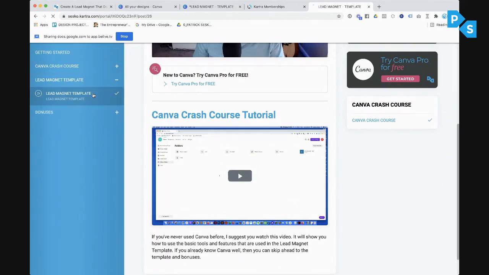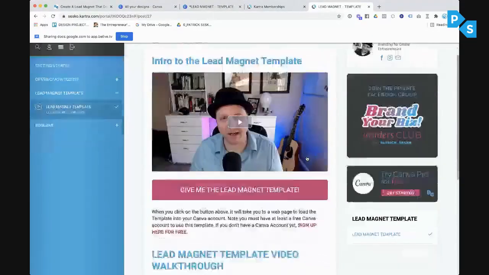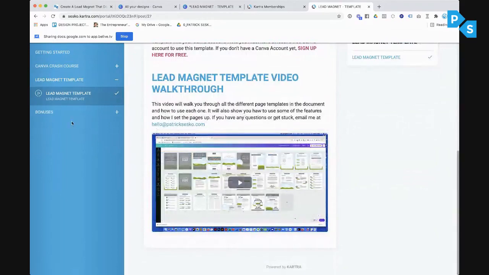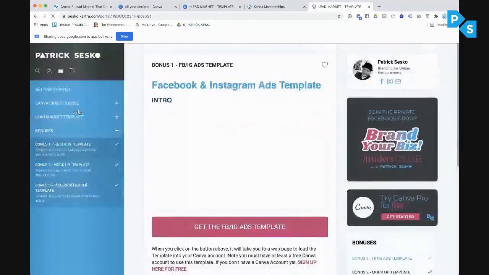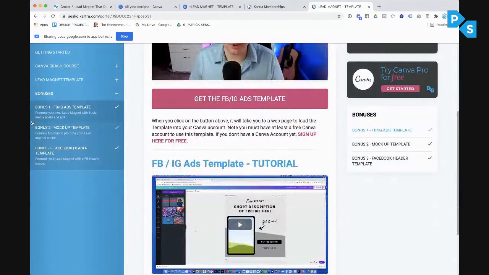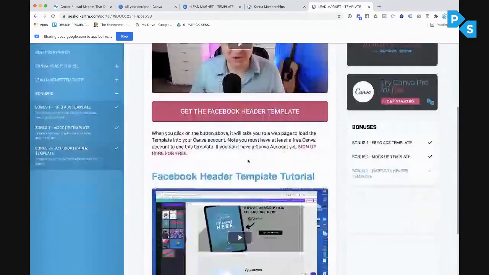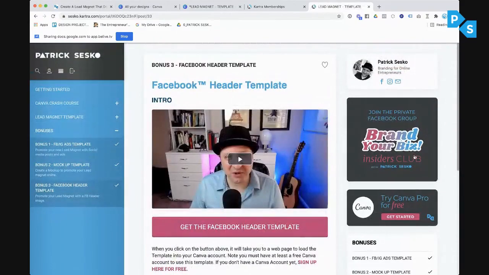And then you have your actual lead magnet template section where you've got an intro. You've got the lead magnet walkthrough. I'll give you a tutorial on how to use the whole thing. And then the bonuses: you have the Facebook ads template with training, the mock-up template with training, and the Facebook header template with training. And of course, there is the Brand Your Biz Insiders Club Facebook group for all of my customers. It's a relatively new group because this is my first template that I've made for you guys, but that means more access to me.